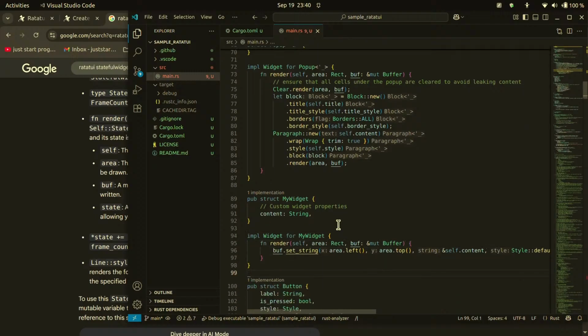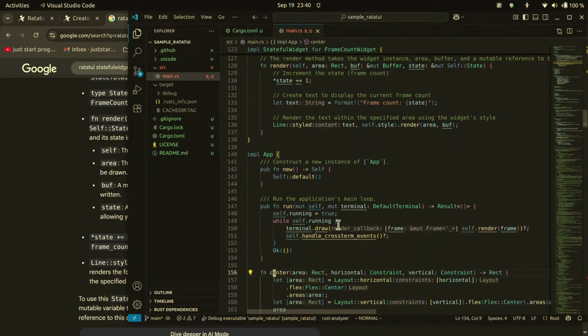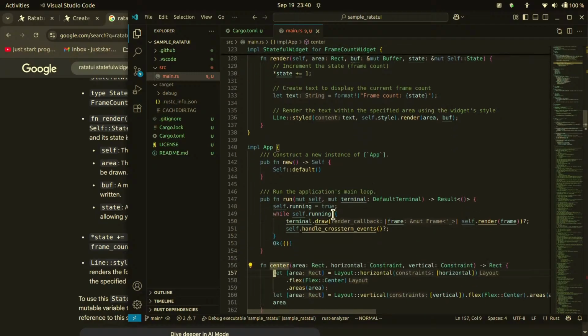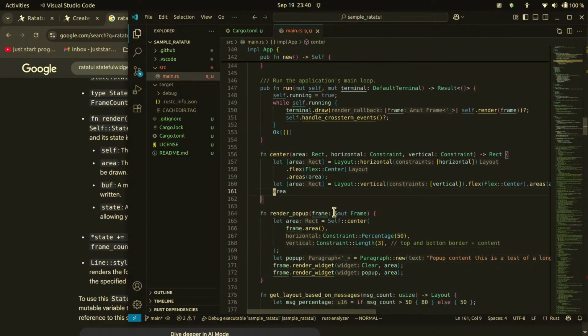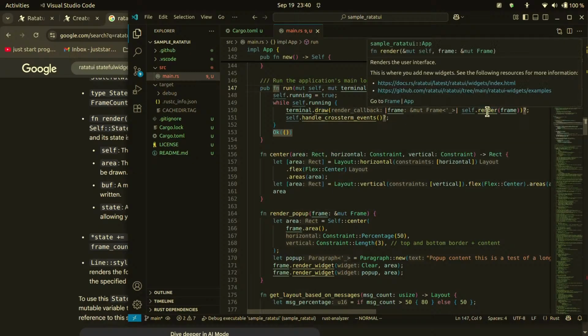Where's run again? Okay, run is here. Terminal draw. Where can we insert that one? Inside run, it will call draw. Draw will call render.